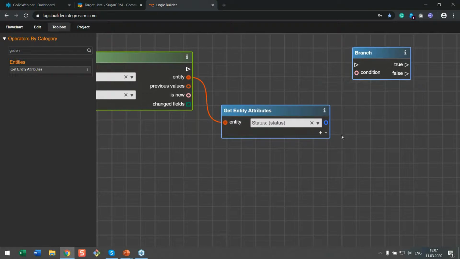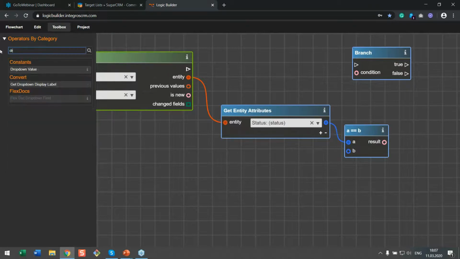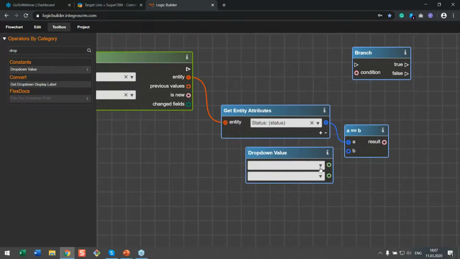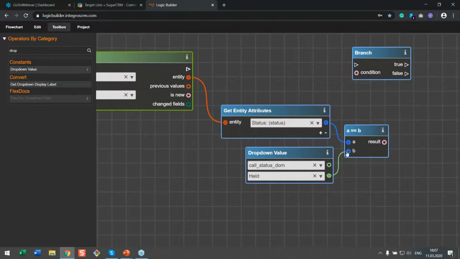And I need to compare whether the status is equal to the value held. Keep in mind that call status is a drop down, so I use the drop down constant, look for call status, and pick up the value held. So compare these two values. The first one is the value in the status field from call, and the second one is the constant, which is held. So now by this condition, we check that status is held.